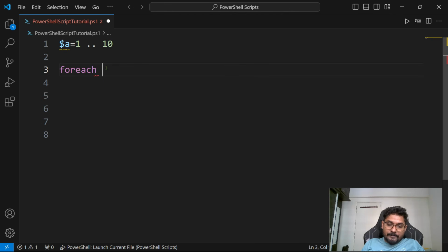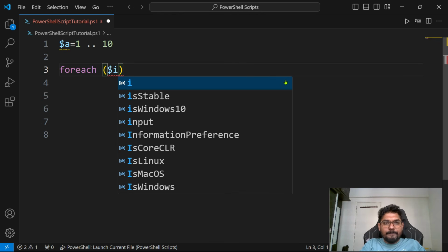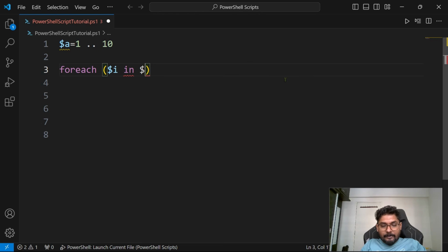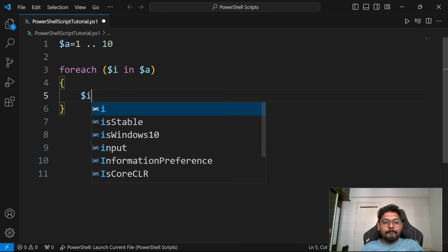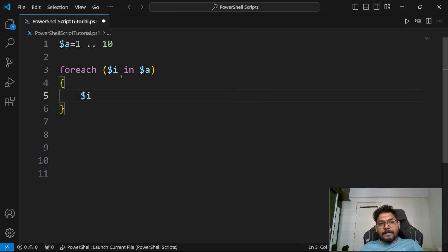And how is it written? Pretty simple. Use the parenthesis symbol, and inside that I'm using $i. It is more like a counter variable in $a. So what is $a here? $a is the one which has the values 1 till 10. So when it loops through, the first value will come to $i and we need to print it. For that, use 2 curly braces, hit enter, and inside this I just want to print $i. That's all. See, pretty simple construct.